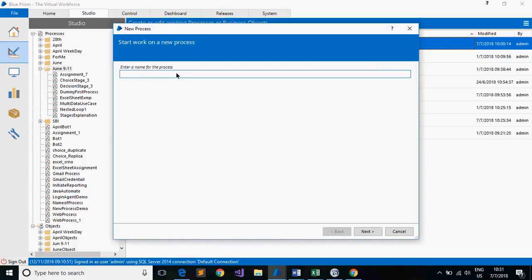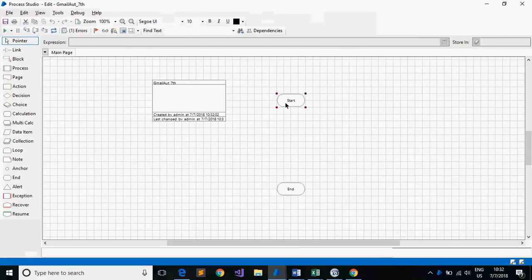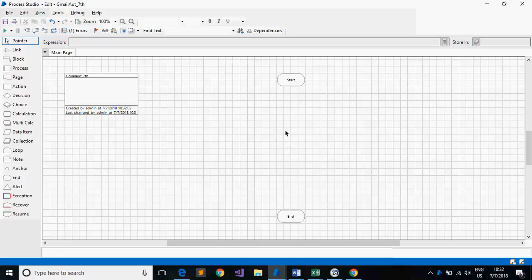Okay, so let me create a new process called Gmail Automation 7. Also, we'll talk about how to encrypt the username and password today, because we are going to use them to log into Gmail, and we cannot store the username and password in plain text, right? I cannot store my username and password in normal text like abc@gmail.com, because these are very sensitive data. So we'll talk about how to encrypt them so that they will not be read by any human being or system, or hacked easily.